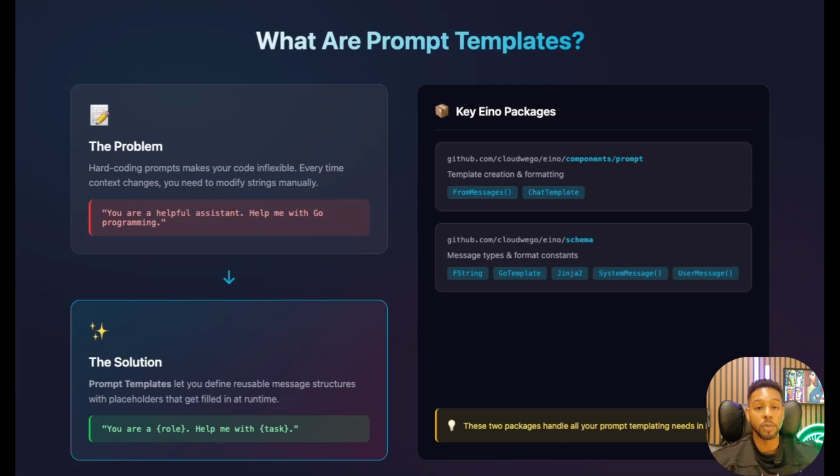And this is not specific to Eino. There are prompt templates in pretty much every application framework that you work with. You insert placeholders into your string. And then when you format the prompt template, you provide the values which replace those placeholders. And then over here, we've just got some of the key Eino packages that are related to usages of prompt templates.